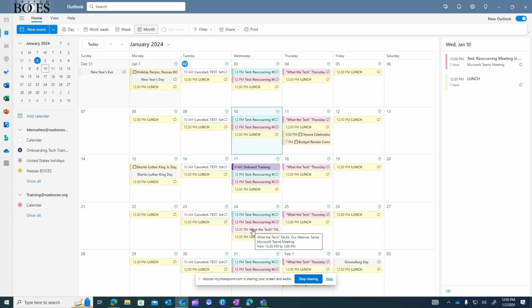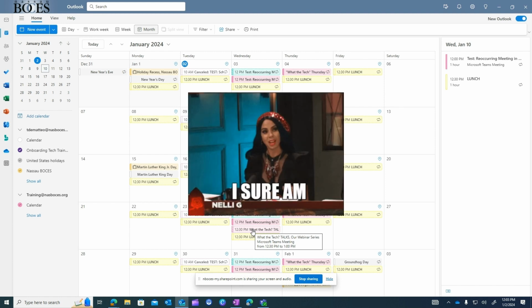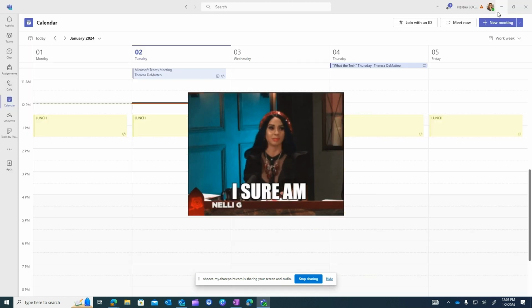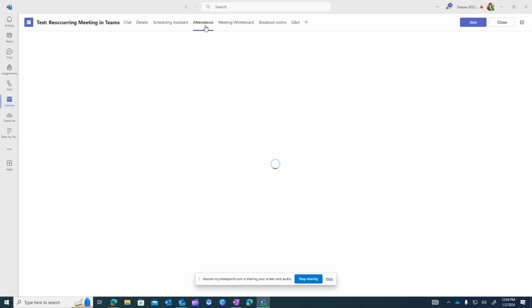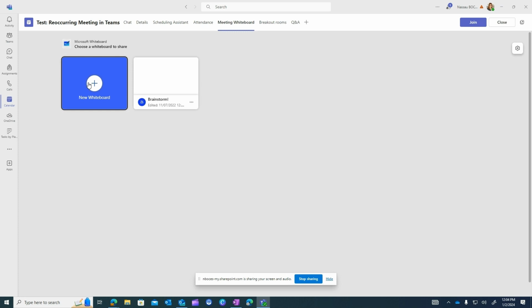Now you're wondering, what are the benefits of scheduling this reoccurring meeting in Microsoft Teams versus Microsoft Calendar? Well, let me show you. If I click on the reoccurring meeting event in Microsoft Teams, I have a few options up at the top now that I would not have if I was using Microsoft Calendar. I have my attendance report here. I have a meeting whiteboard. Here is a great place to brainstorm, document information shared, and again, it will always live in the channel for all to see and refer back to.